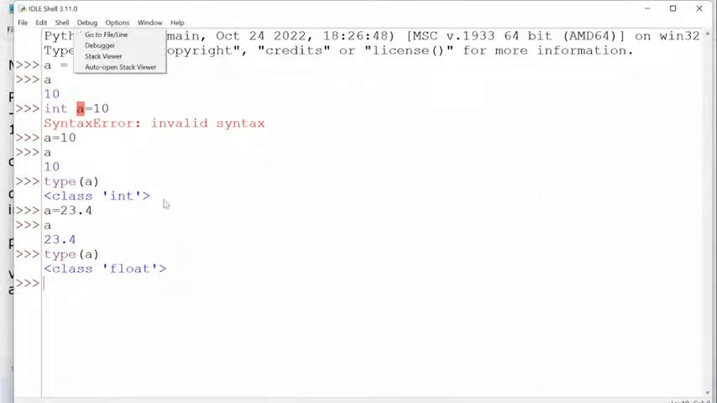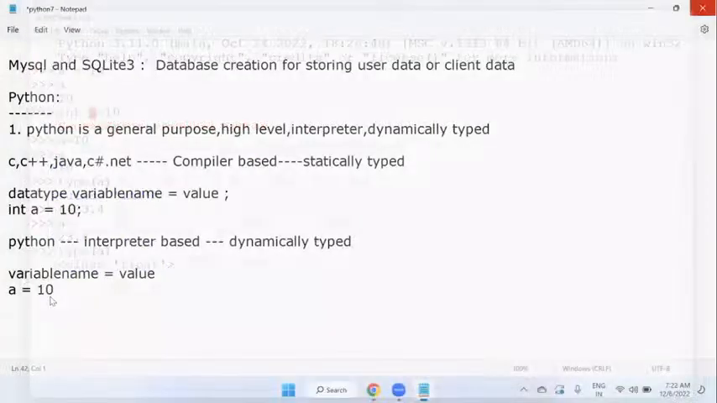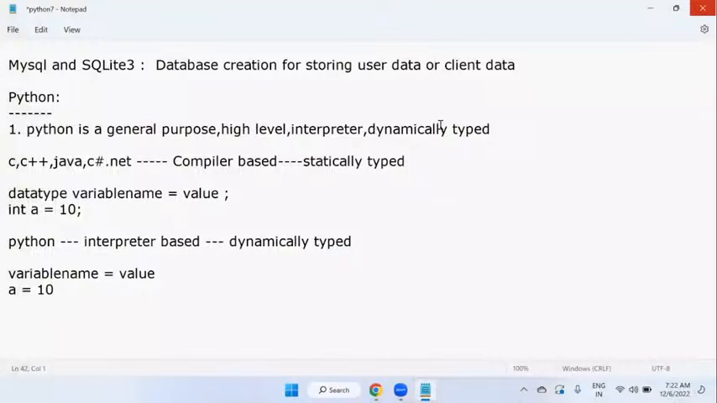So we need not specify any data type in Python. You should focus only on the value which you want to assign to them. Based on its value, the Python interpreter will decide the type of variable. So this is one of the advantages. You need to focus only on values and variables. No need to think about data types.